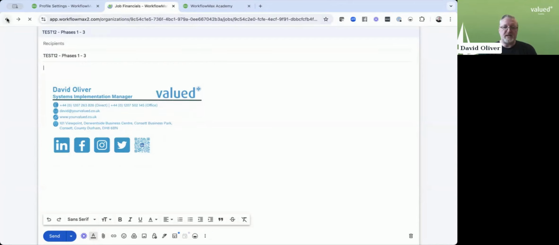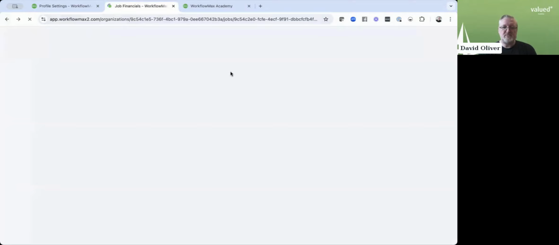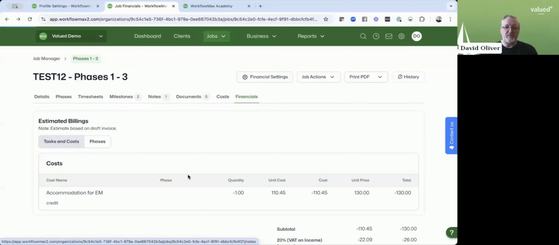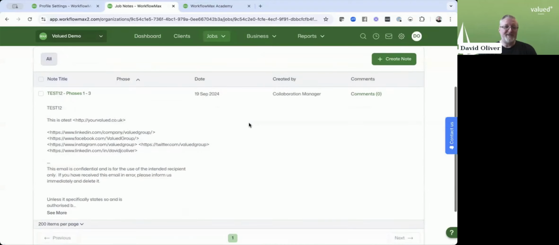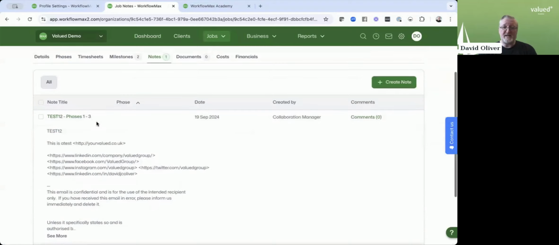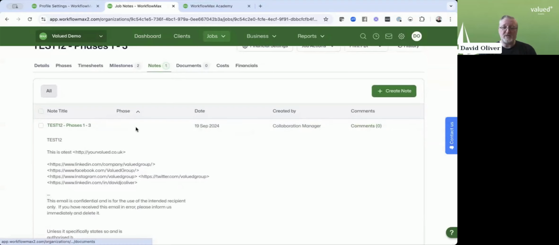Once I've done it, I can simply click back and it will take me back into my job. If you're using Outlook, it will usually open Outlook as a separate tab anyway for you. But what we will then find is that once it's gone through, and here's one I did earlier, it will then bring this through in true Blue Peter fashion as a note. And if I had any documents attached to that, they would be coming through as documents.